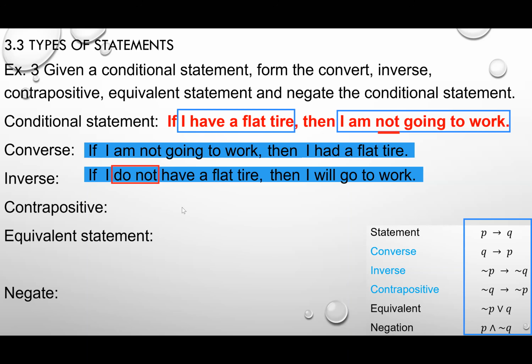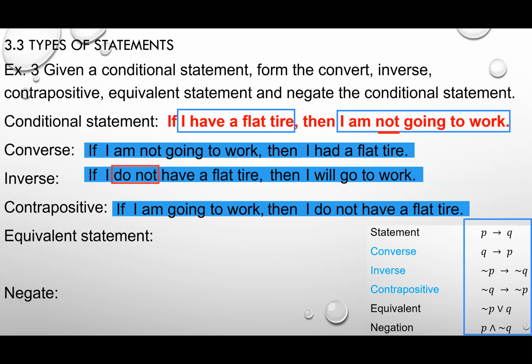Whatever your inverse is, you switch the order, meaning if I am going to work, then I do not have a flat tire, okay? You switch them and you negate them. Or in a sense, you take the inverse and then you swap them around. Either way, however you see it, you just swap them and you negate both of them, move the back end to the front end and the front end to the back end. So first of all, question with the converse, inverse, contrapositive.